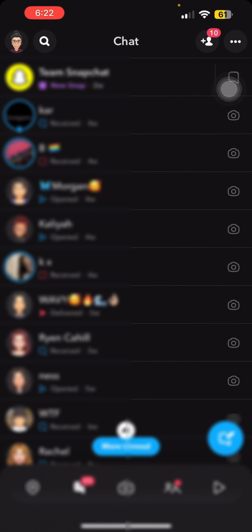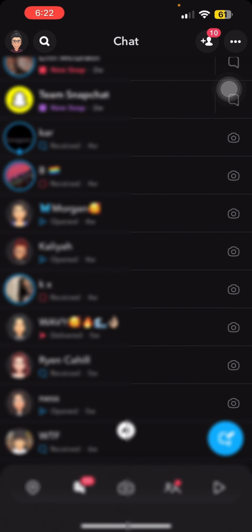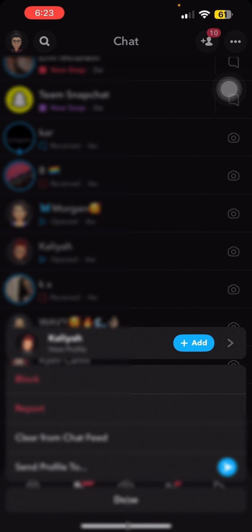But in order to tell if they blocked you, press and hold. So if you see this blue button with the plus and then the add, if you see this button, that means they definitely blocked you.